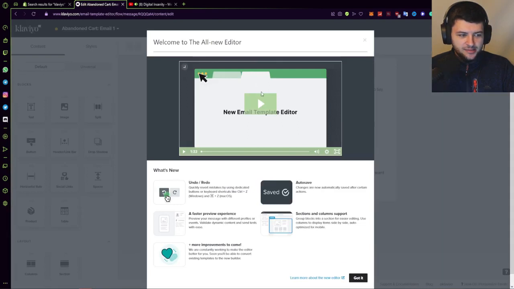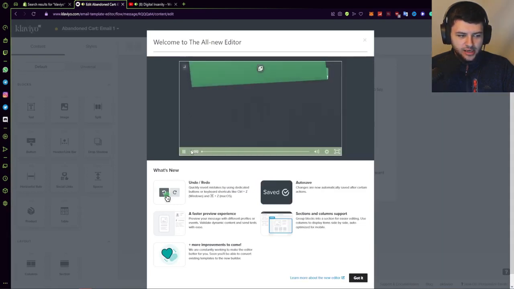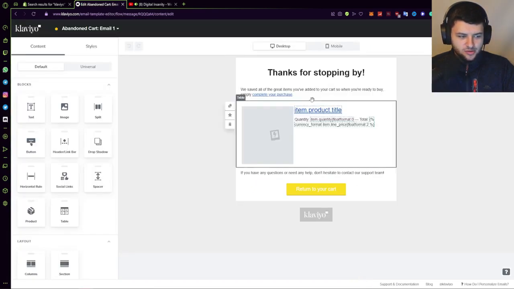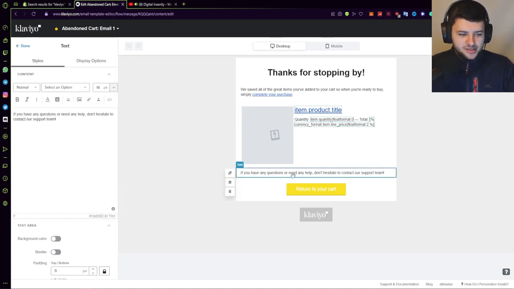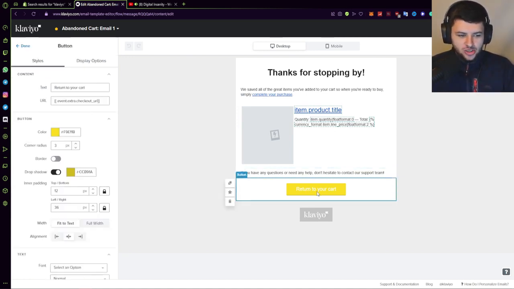So as you can see, there's an email template editor. They have a video on how to actually do it, and it'll give you some more insight on that. So this item is going to be the product which they've added to their cart. So I wouldn't recommend touching this because you'll mess it up. Then this is obviously giving them a push to contact your support team if they have any questions. Return to your cart should direct them straight to the store.